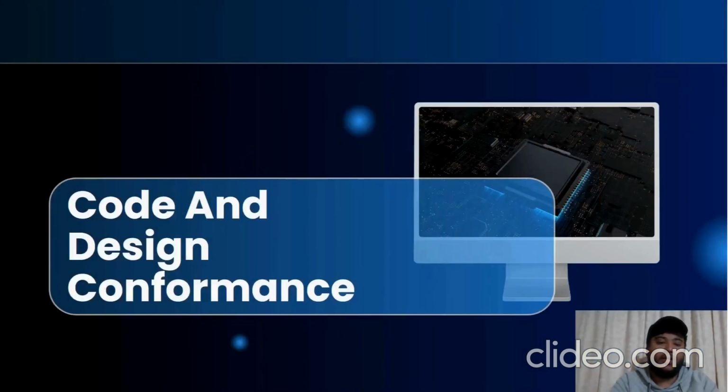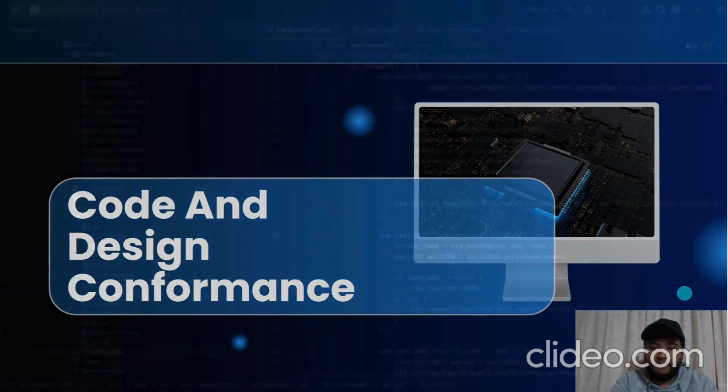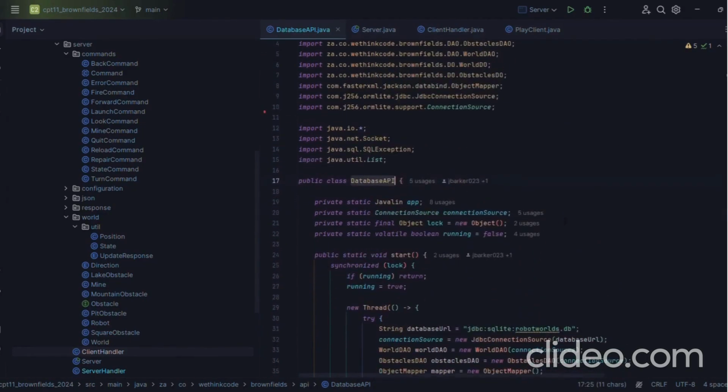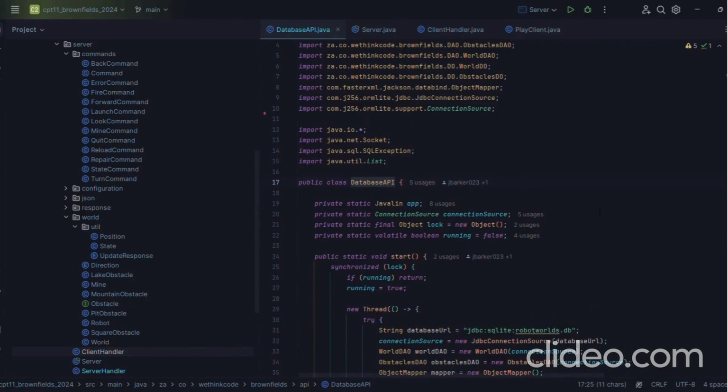I'm Kyle, and my topic will be on code design and conformance. Firstly, we will look at the specifications of the project, and for this we need to look at several classes. First, we have the database API class. What this class is responsible for is to set up a Javalin server so that we can listen for incoming HTTP requests so that we can interact with the database.